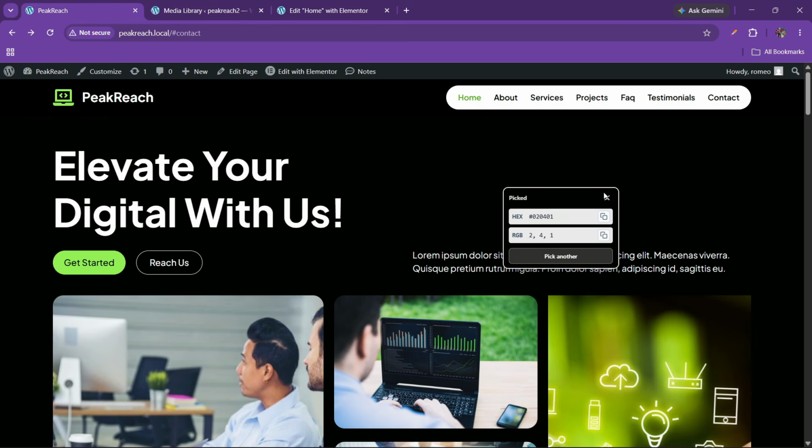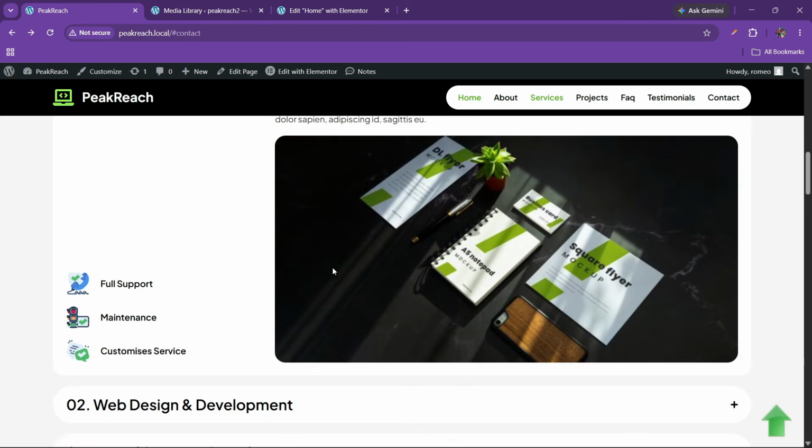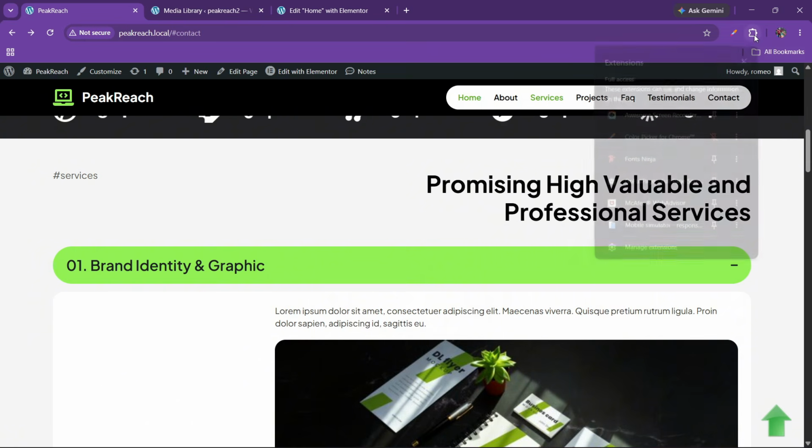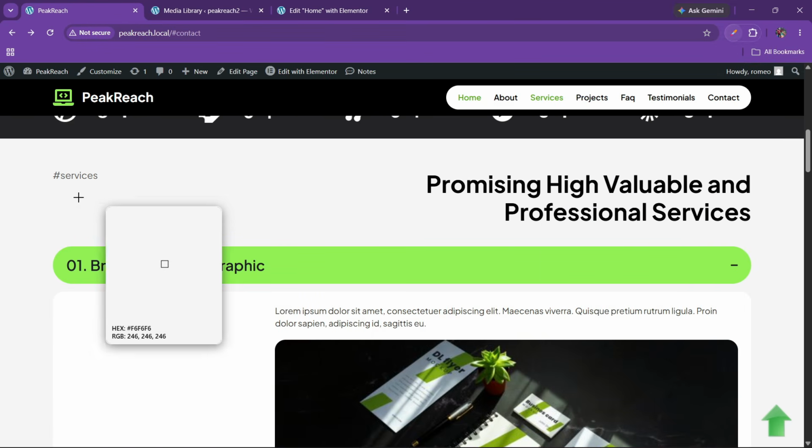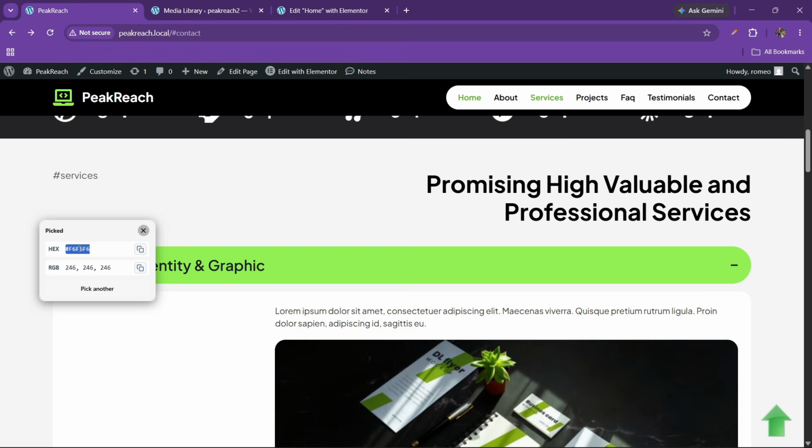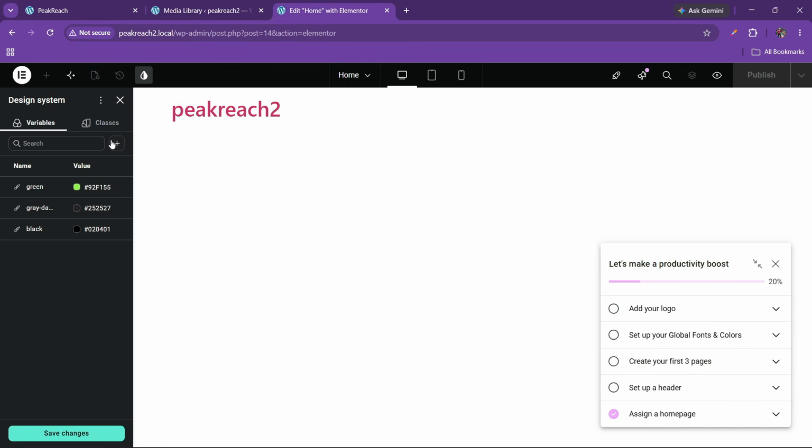So I think more colors are there. Let me see. Here we have the gray color also, a little BG color, so we can copy this color code also. And this would be like BG. Here we can just make this like this. Let's save the changes. You can see the changes are getting saved right now.